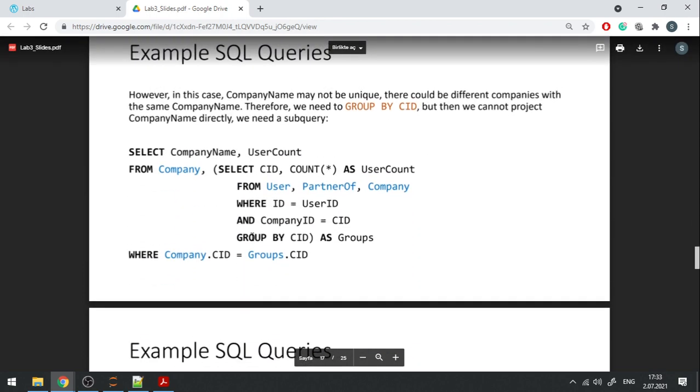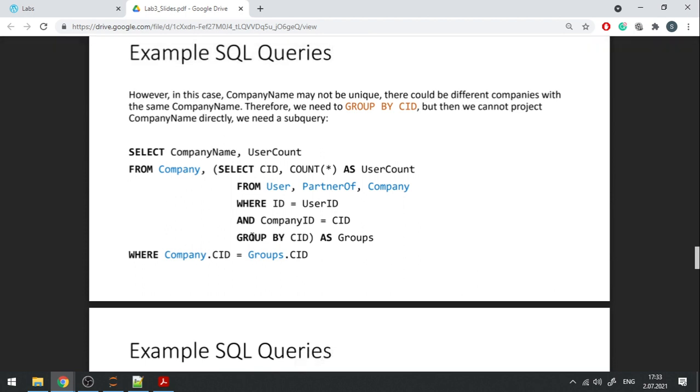So we can define subqueries as result sets. So this is a subquery. It's going to return a set of results. And for that set of results, we can give a name. In this case, we give the name groups to that set of results. And then we can actually use it like a table.